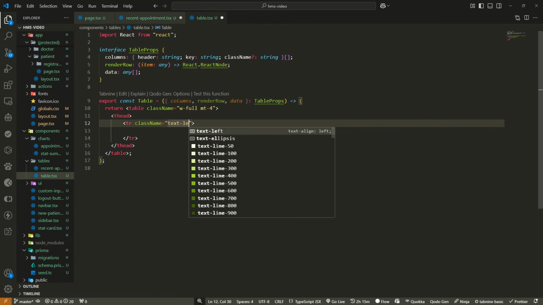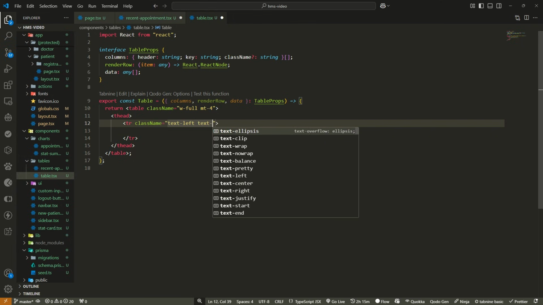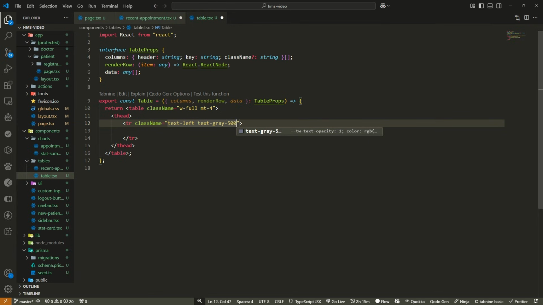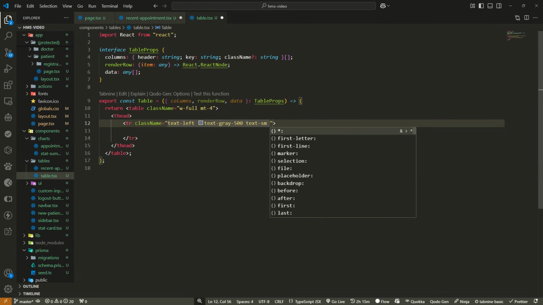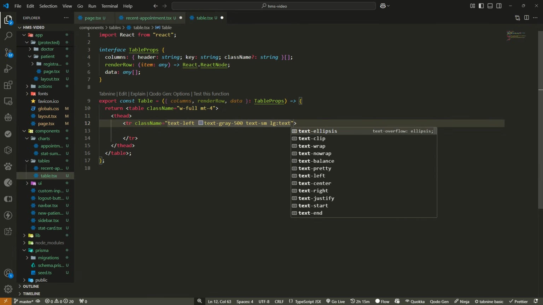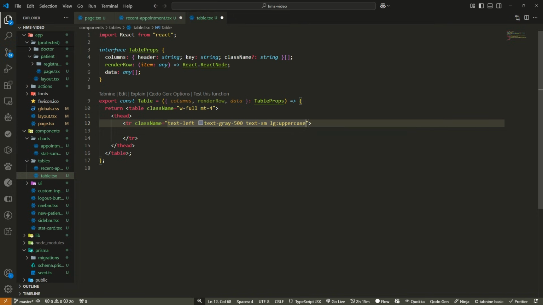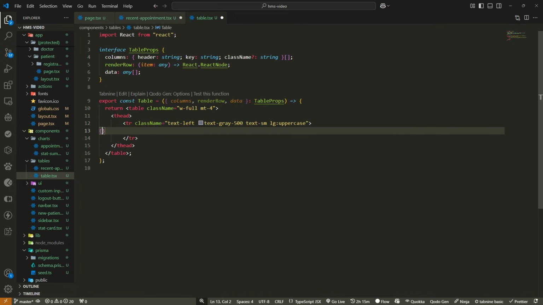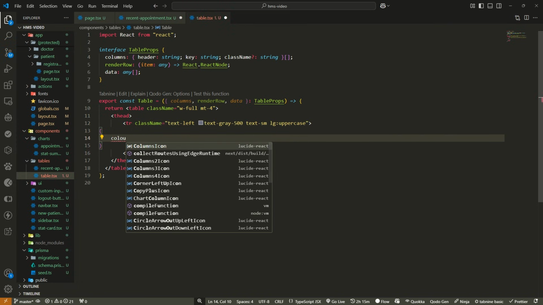The text will be on the left. The text should be gray-500. The text should be sm, and on large, text should be base. Okay, let me make it uppercase. Now let's map over each of the columns.